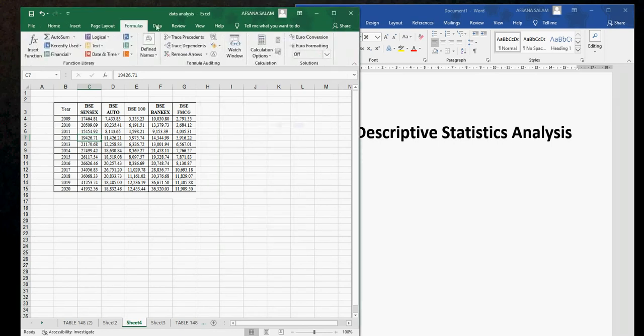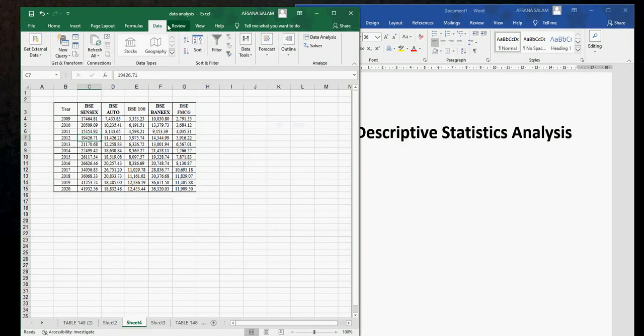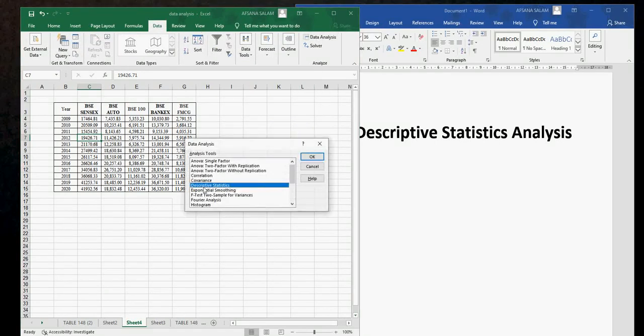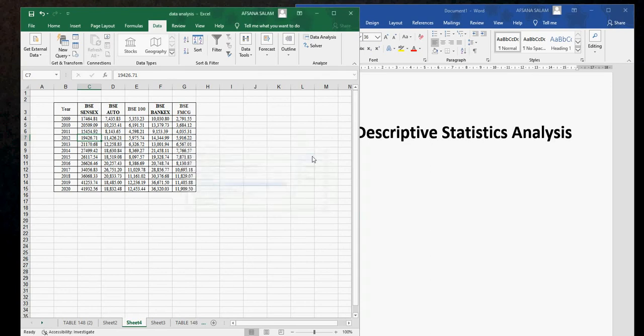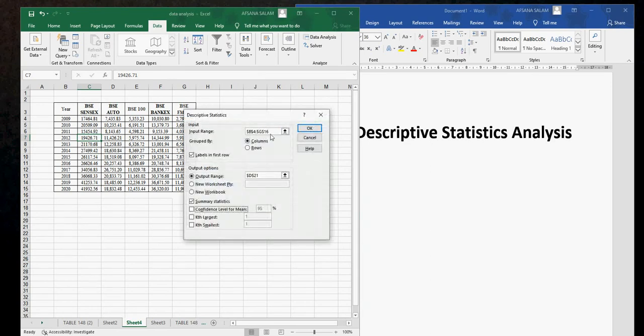Only then you will find this in your menu. You will find Data here. Go to Data Analysis. In this Data Analysis only you will find the analysis tools, like t-test, z-test, regression, histogram, descriptive, correlation and all this. Just give OK by choosing descriptive analysis.